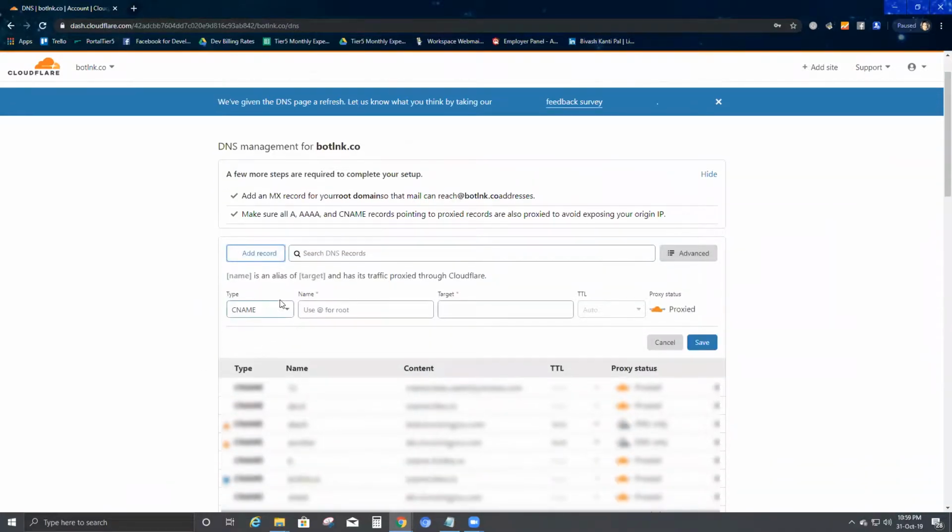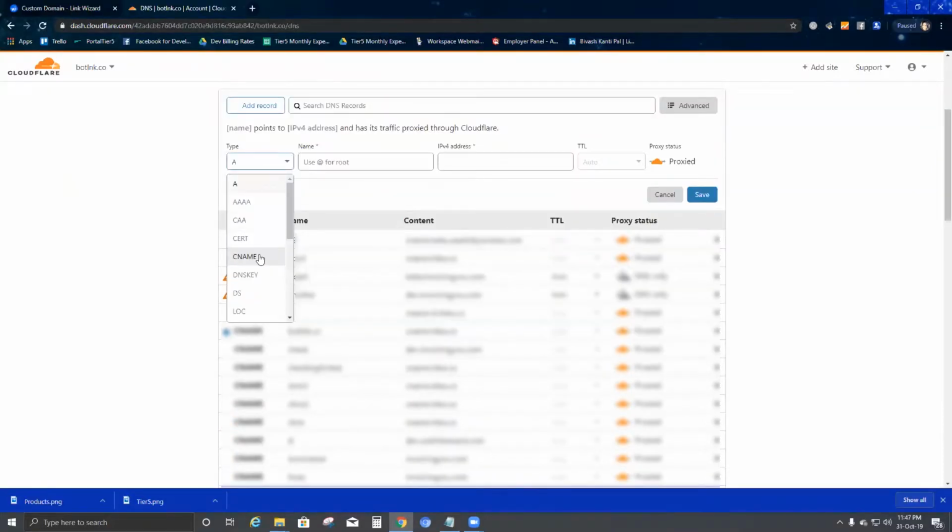Once I click on add a record, I would need to select the type, which would be a CNAME, and give a name to it. For example, I'm going to put Chris Test, and then I come to the target. In the target, I would need to put CNAME.LNKW.CO. Why do I have to select LNKW.CO? Because LNKW.CO is the default domain for Link Wizard. That's the only reason: when you map your domain with our Link Wizard platform, you need to use CNAME LNKW.CO. And then you would need to save this.